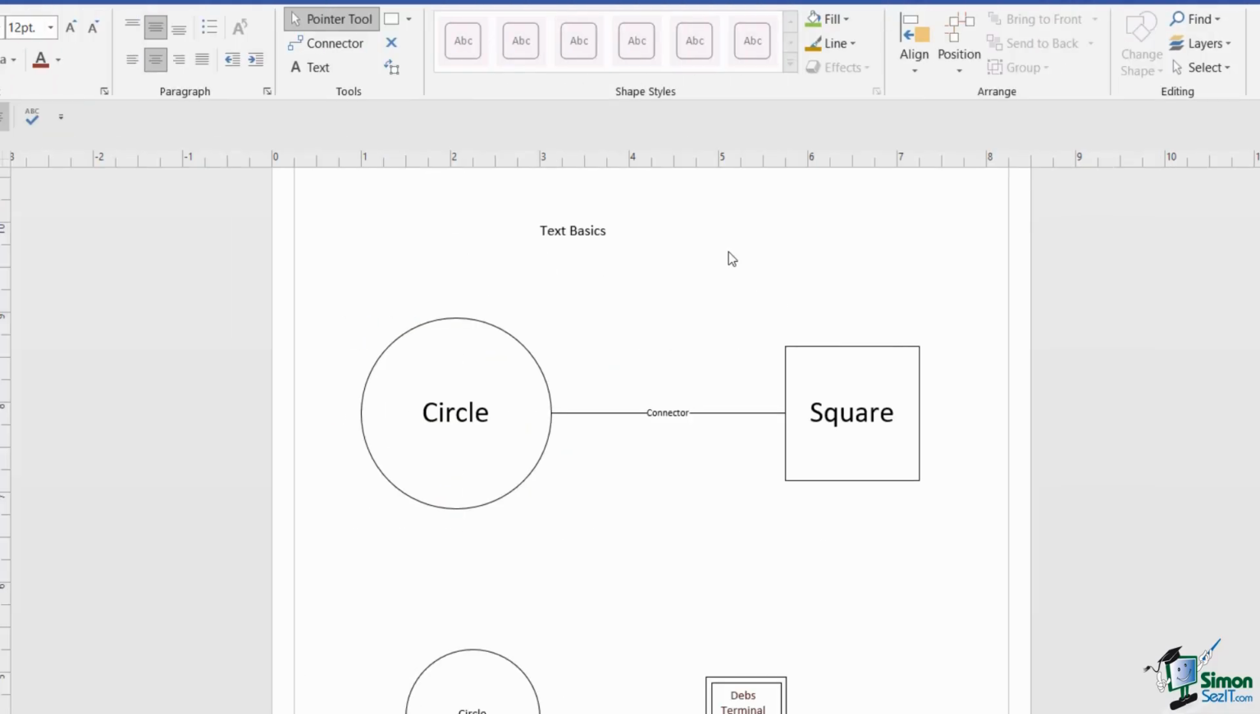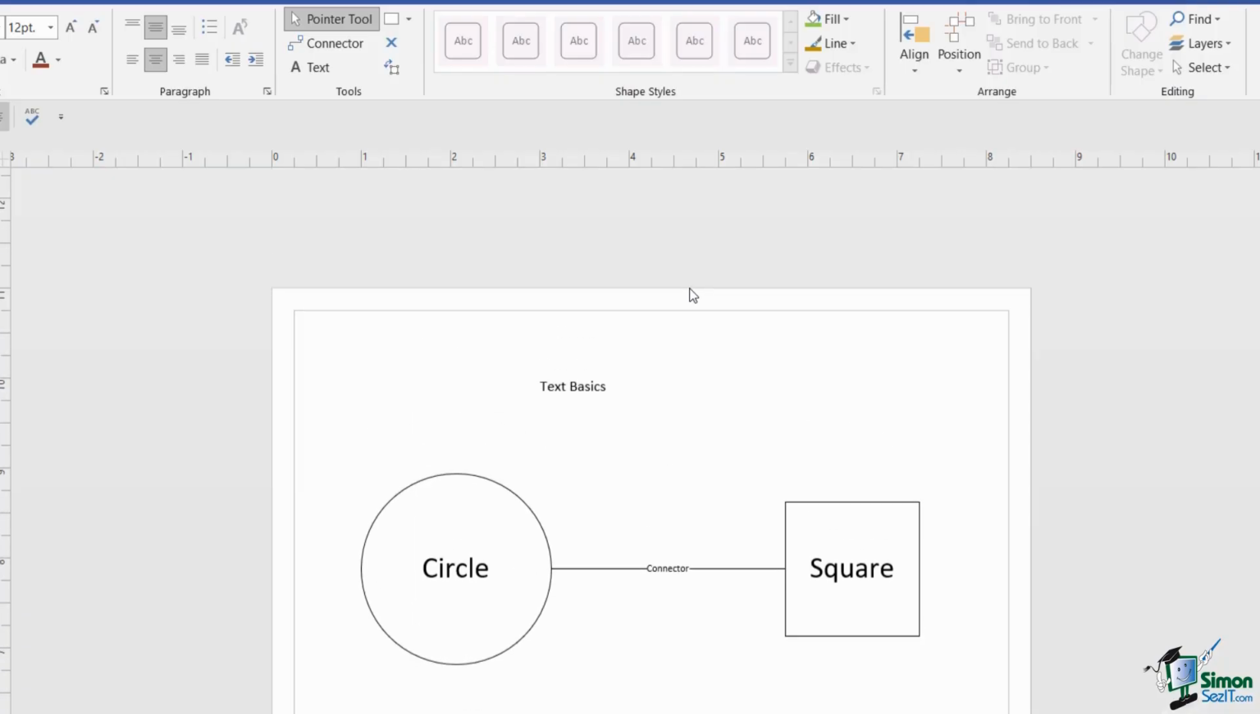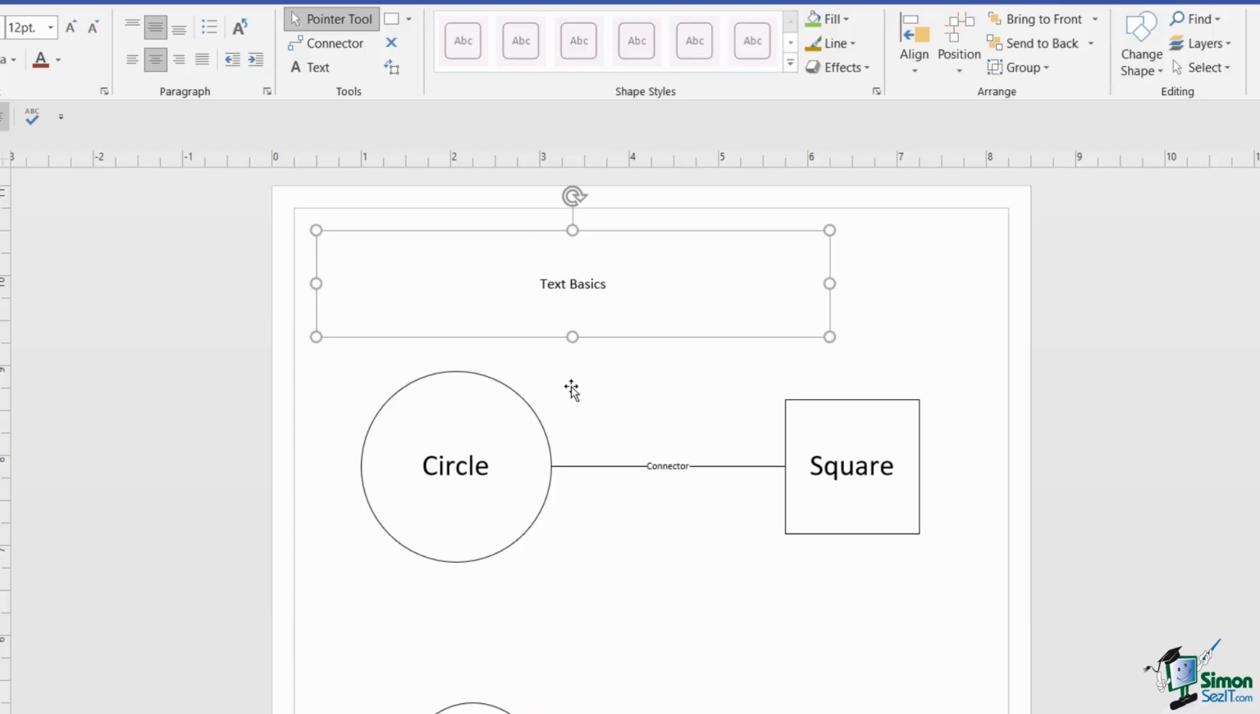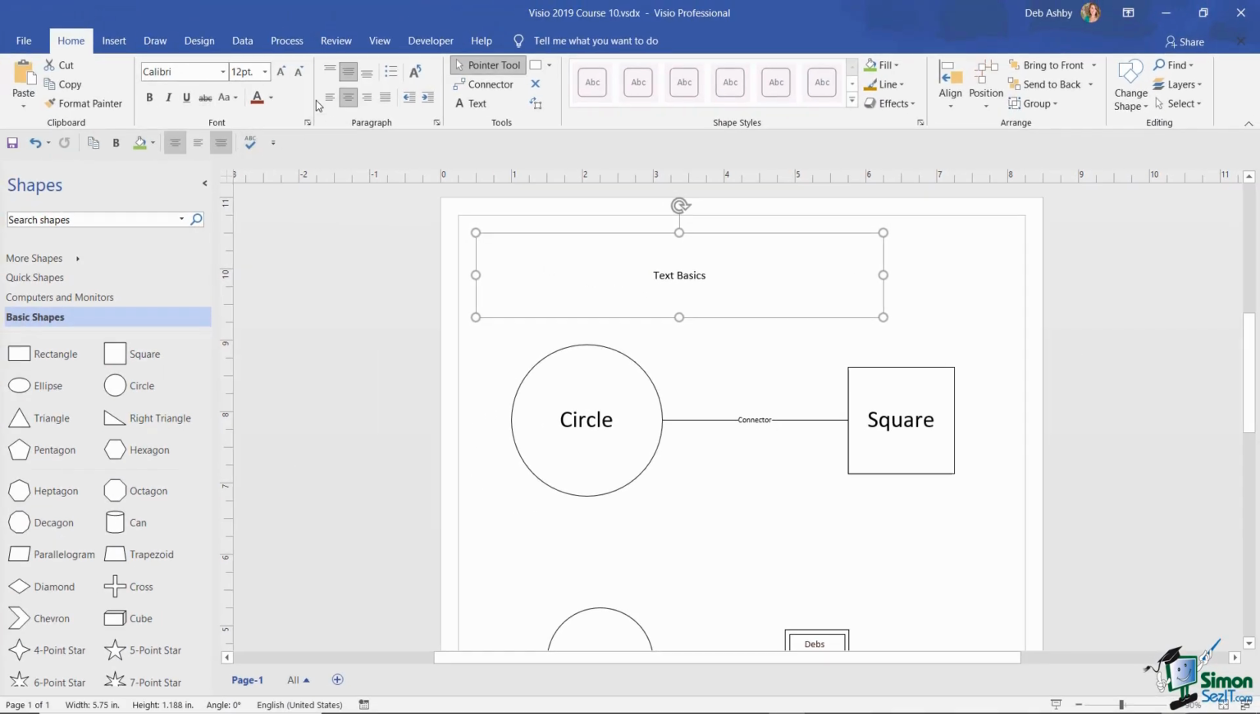Now, so far we've been looking at text blocks associated with shapes. So let's now focus back on our text shape. And if you remember, this is what you use if you want to add text to a drawing that isn't necessarily associated to a shape. So something like a header, as we've used it in this example. And remember, once you have your text shape, you can then format it. So I'm going to click on Text Basics, and I'm going to use all of the tools in my font formatting group to change the way that this title looks.